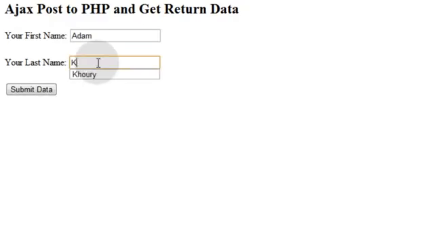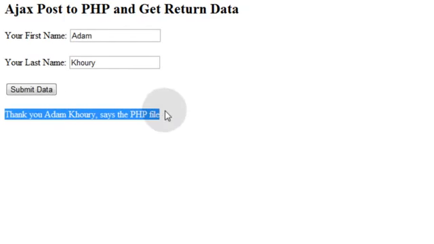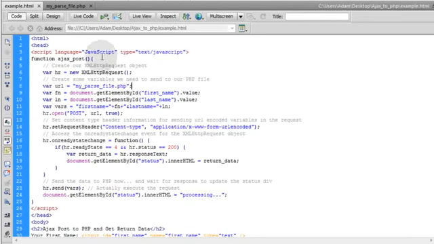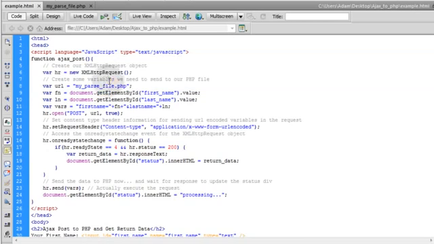I'll put in Adam, Corey, submit data, and it said processing for a split second there, and that is where you can put an animated loader if you want. So here we have the information back from the PHP file that says thank you Adam Corey, says the PHP file. So you know everything worked nice, and you have a nice, smooth, lightweight Ajax post to PHP mechanism now. Or you can even externalize this. You can put this function into an external JavaScript file and call on it whenever you need to post to a PHP script using Ajax.